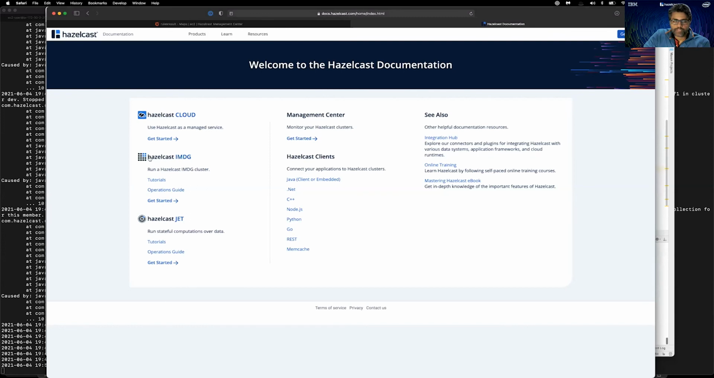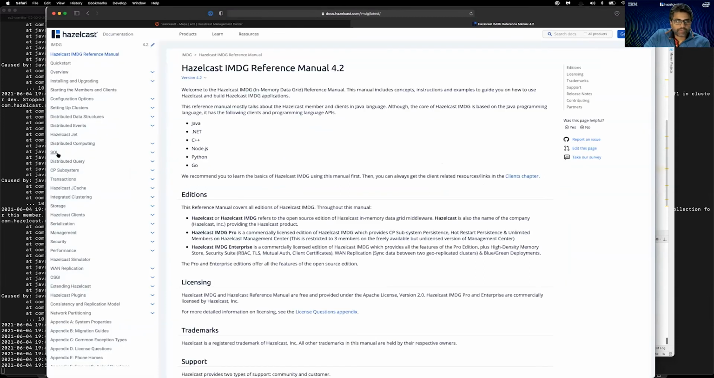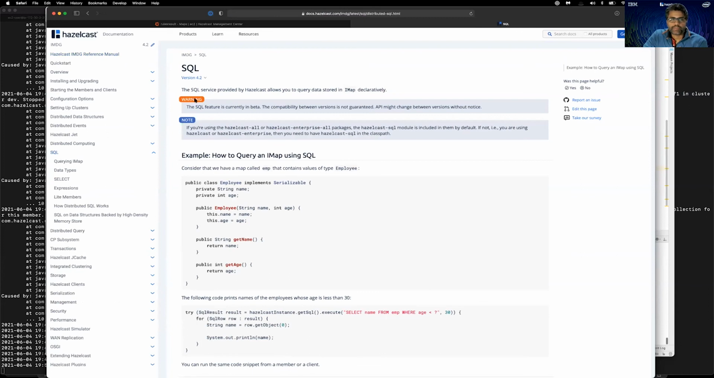If you want to get a preview of ANSI SQL, it's already available in 4.2. If you go to the documentation, there's a chapter on SQL. It is in beta, as you can see. The warning says it is not meant for production use, but the fully productionized version will come out soon, in a month and a half.